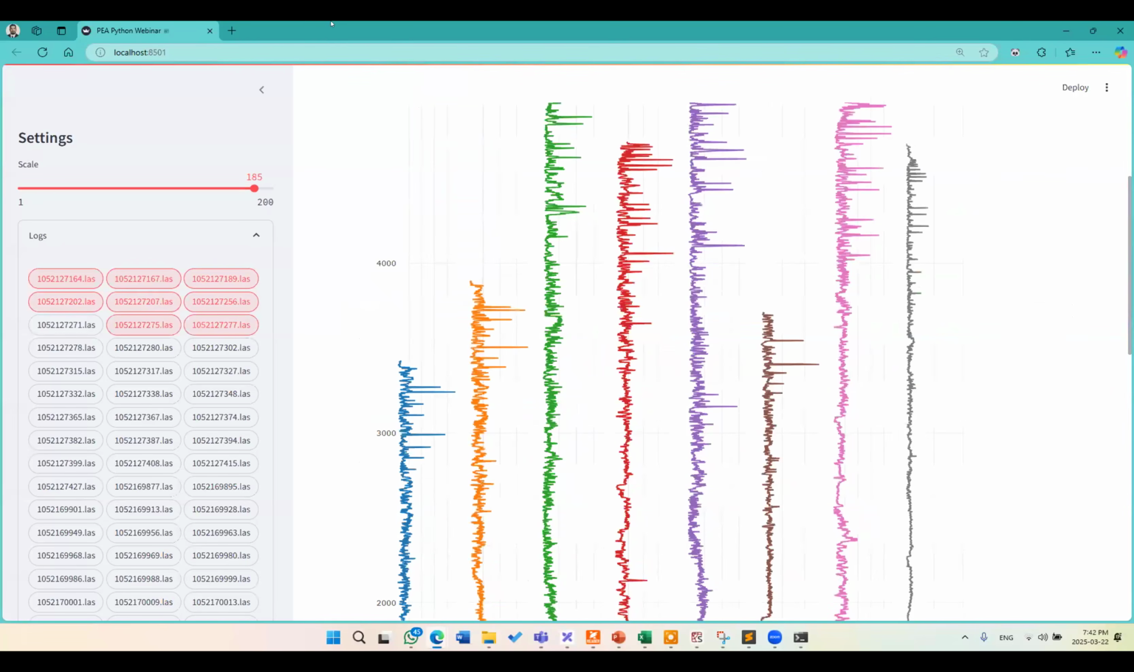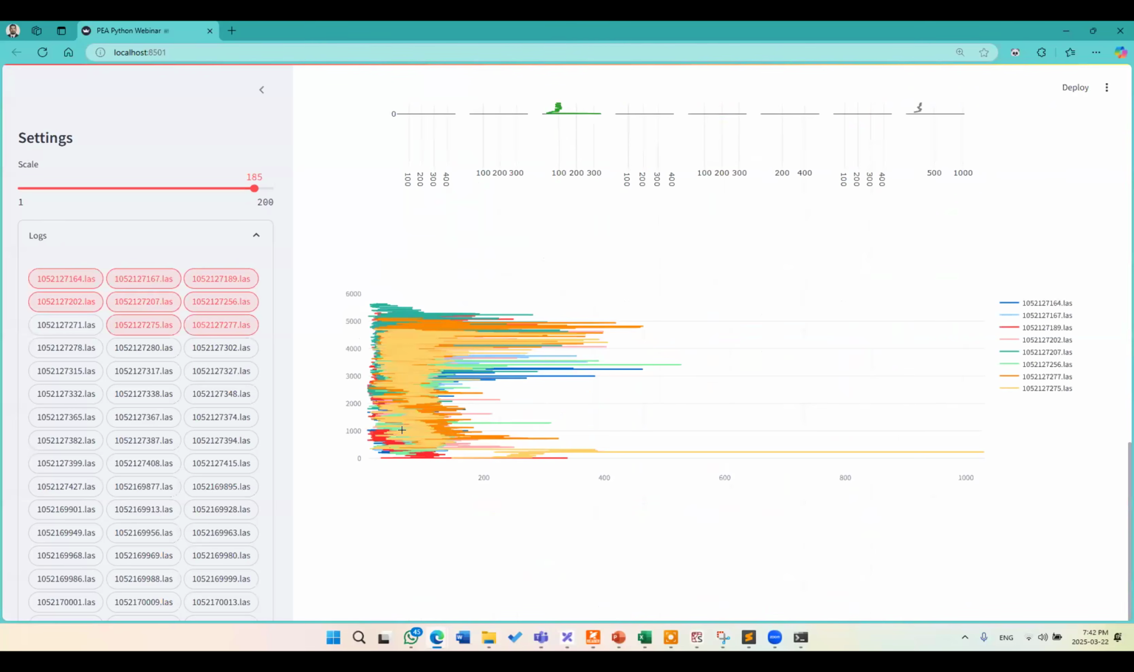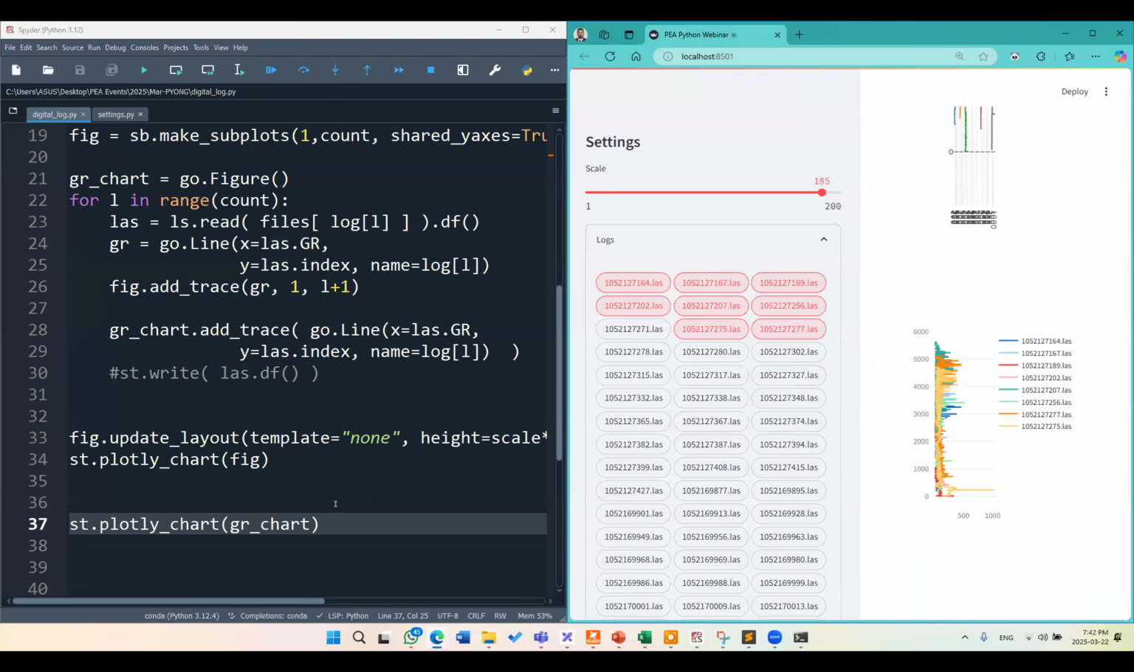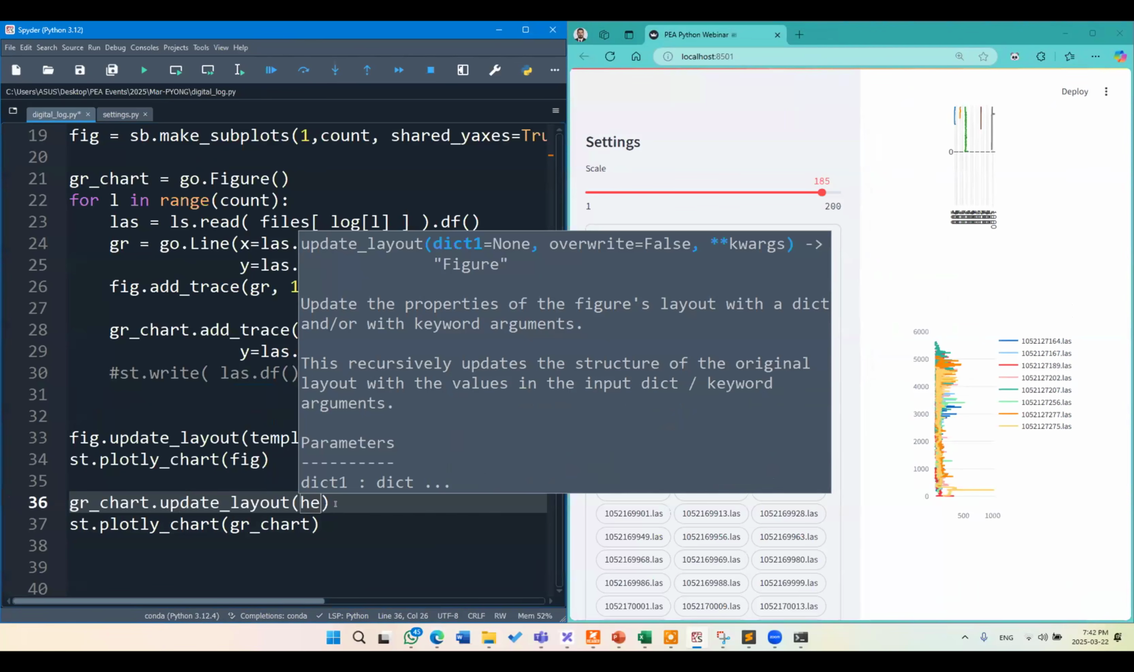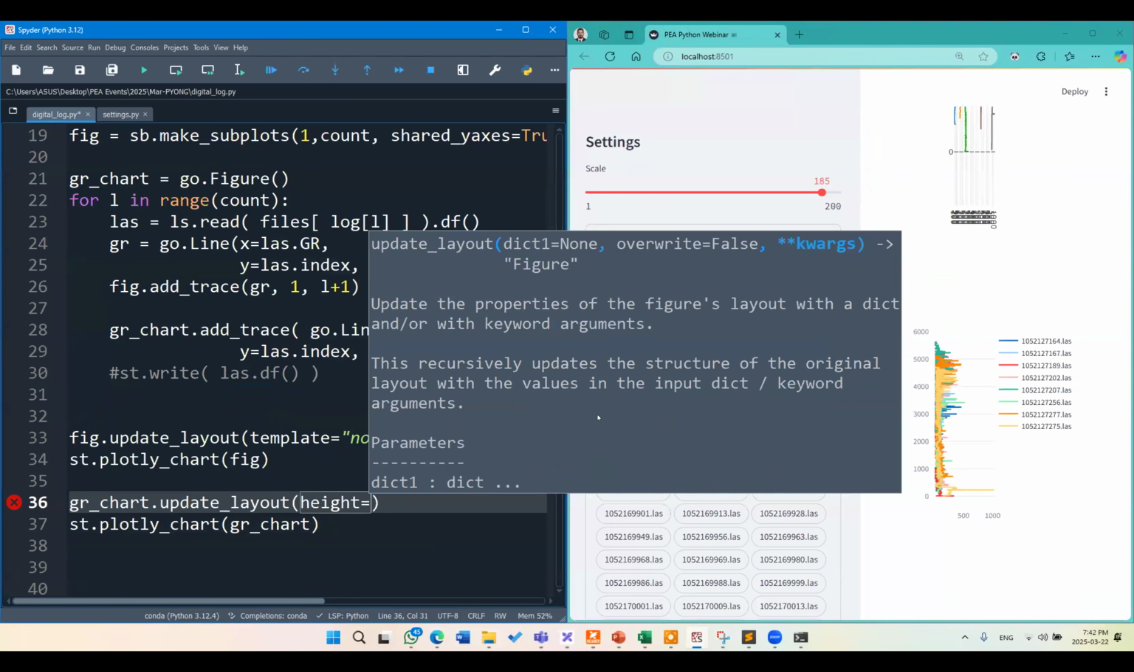There is one more thing you can do, which is expand this chart, by the way. Let me show you. We can update this chart by updating the layout. You can have flexible options if you want to. For the height, I will make it 1,000, so I'm giving it a fixed height. Once I do this, I can see the gamma ray.